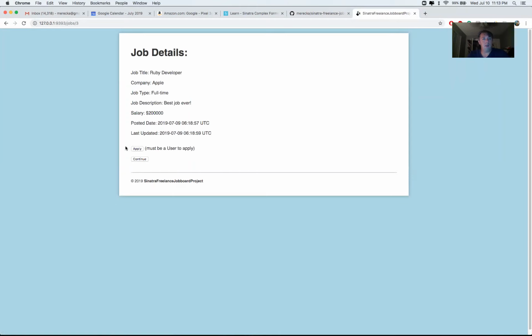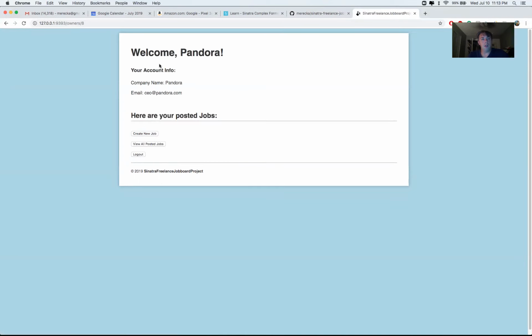Now, the apply button is there, but it does not work for company accounts. And if a user was signed in under a company account and clicked on apply, it will just redirect them to their account page. And you can see here, this is the page we were on previously. So that feature doesn't work for company accounts. But we can create a new job. So we can click on create a new job.